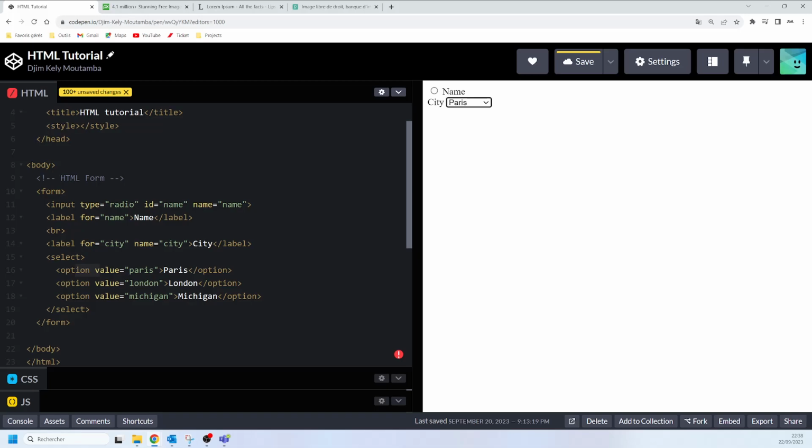And in order to define a pre-selected option, you can add a selected attribute to your option. For example, here, if you want Michigan to be a pre-selected option, you can add an attribute here by saying selected. So when you say that, now you can see that Michigan will appear as the pre-selected option of your drop-down list.